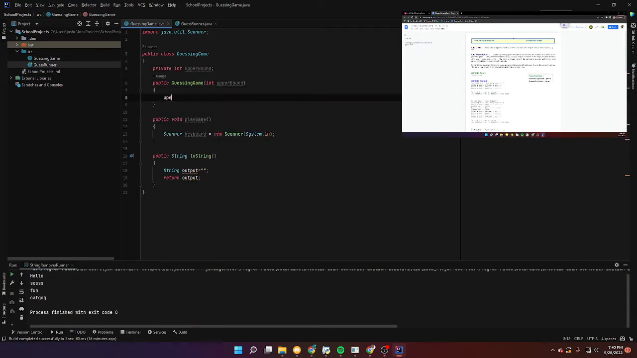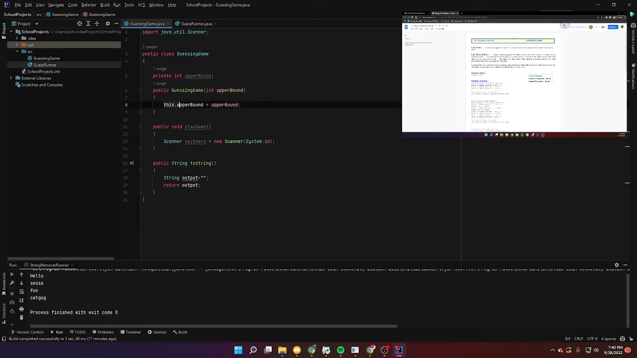You can't really do upper bound equals upper bound because they're both referencing this one, because it looks in this scope first, and then if it can't find the variable, then it looks in this scope. But if you want them to be the exact same name, and let's say we want to set this one, which we do, in the class scope one, we do this dot upper bound, and that tells Java to look in the class scope instead of the local scope, like the local function scope. So it finds this upper bound and it sets it to this upper bound.